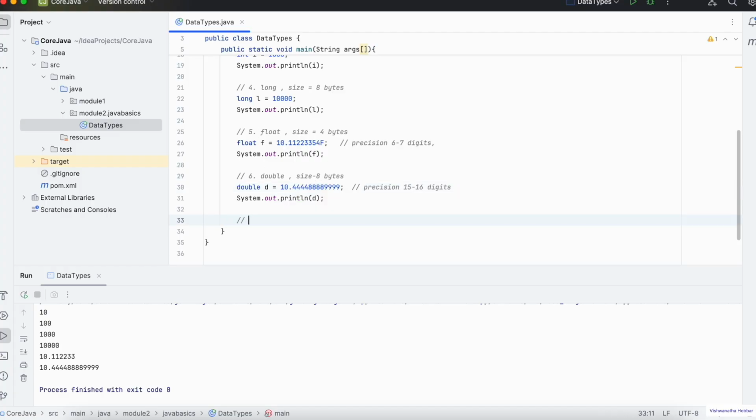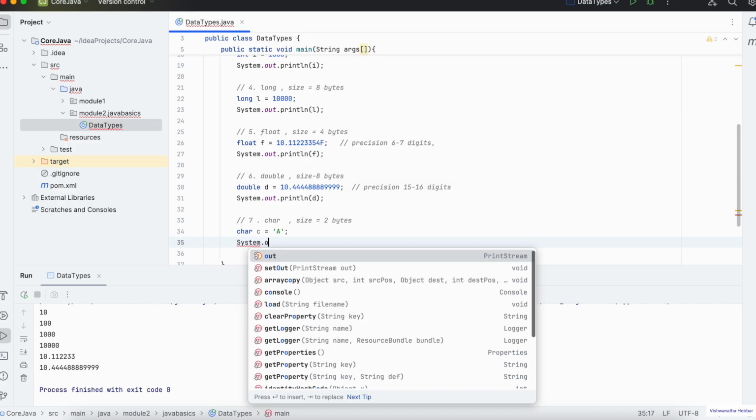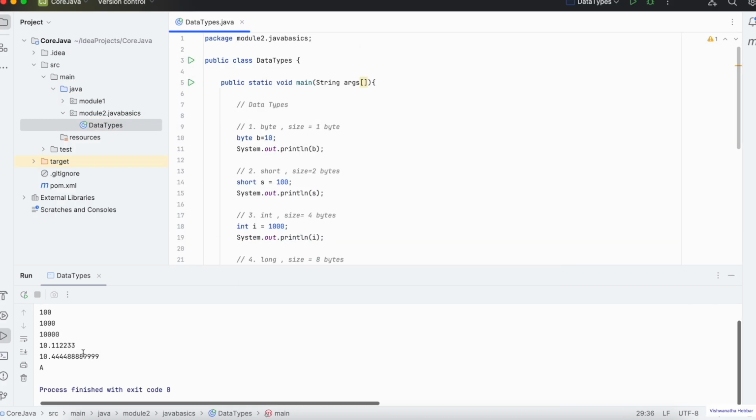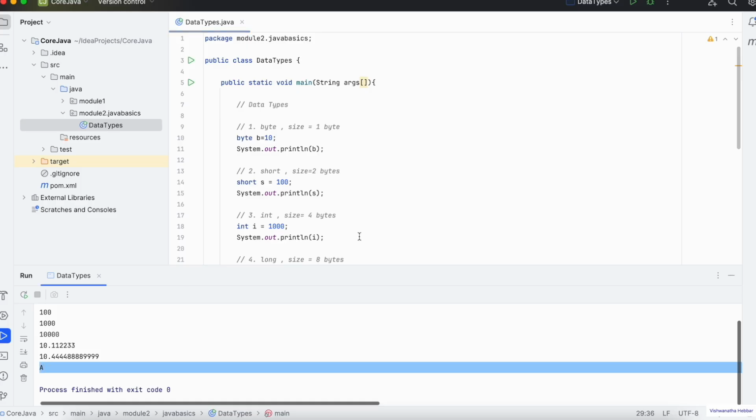So another primitive data type is char. The size of char is 2 bytes, right? You can declare a char using the char keyword. Char C equal to, let us say I want to represent letter A. It will hold a single character, right? I can print System.out.println. If I run this now, you can see its character value is printed here, right?